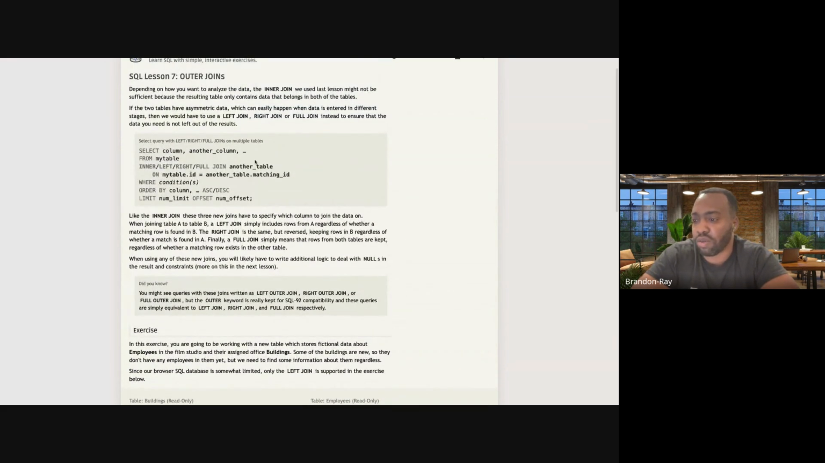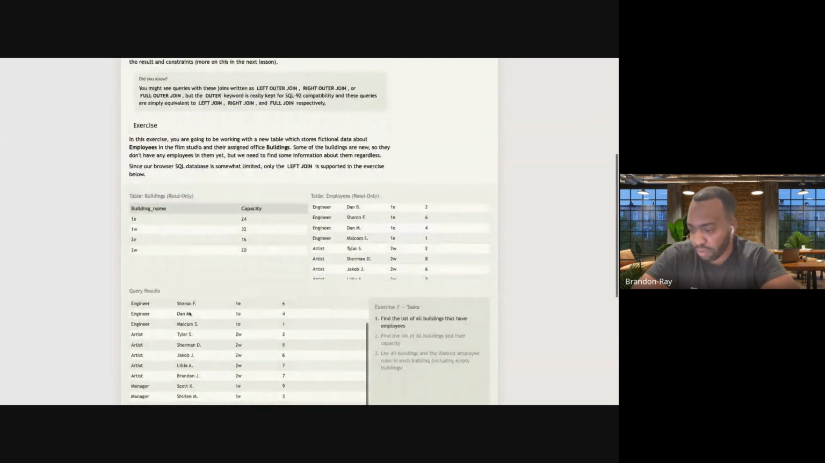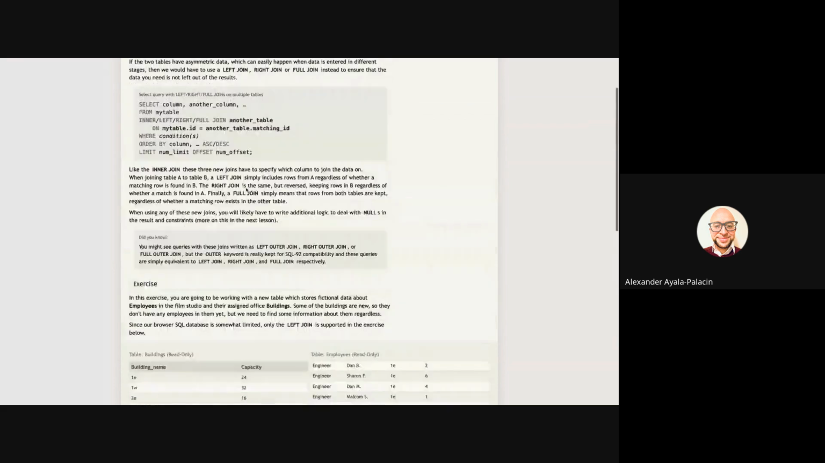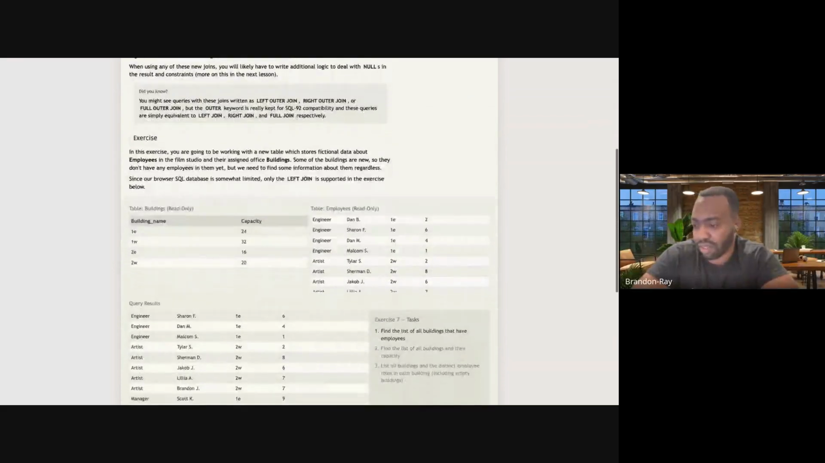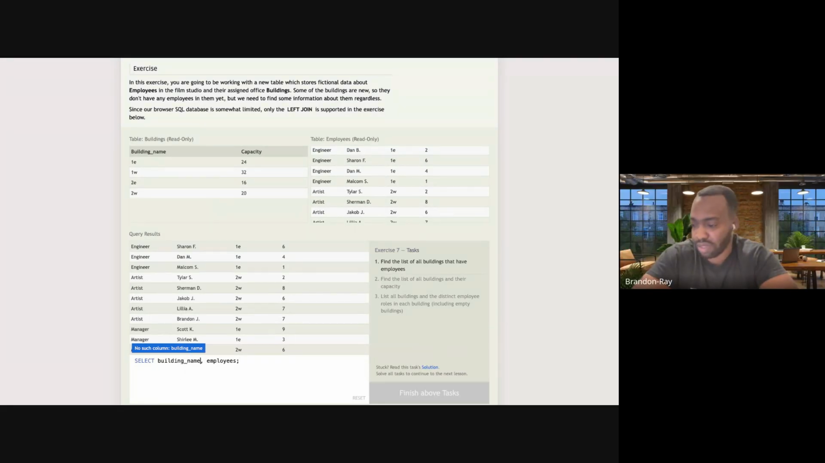Okay, so select column to another column. So let's do buildings and employees. Select buildings. Wait, no, select column. Right, so building name, employee.